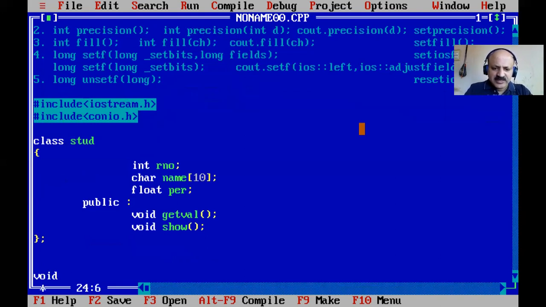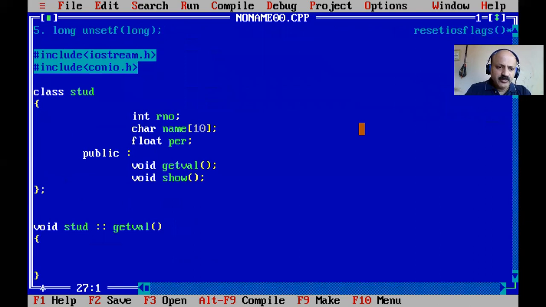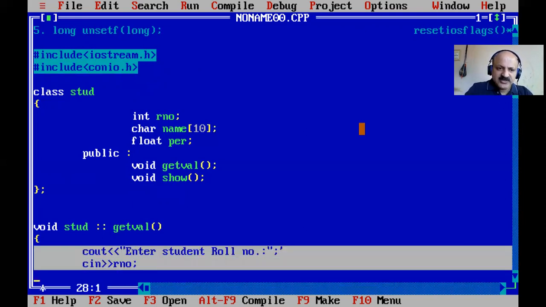So our class is stud and then getval. So getval means that, and here we can print. So yes, here we can first not use any. So first we can scan. Yes. So here, enter student roll number. Yes. So we can scan using cin. Yes, and that is rn, yes, that member, and then I copy and paste.